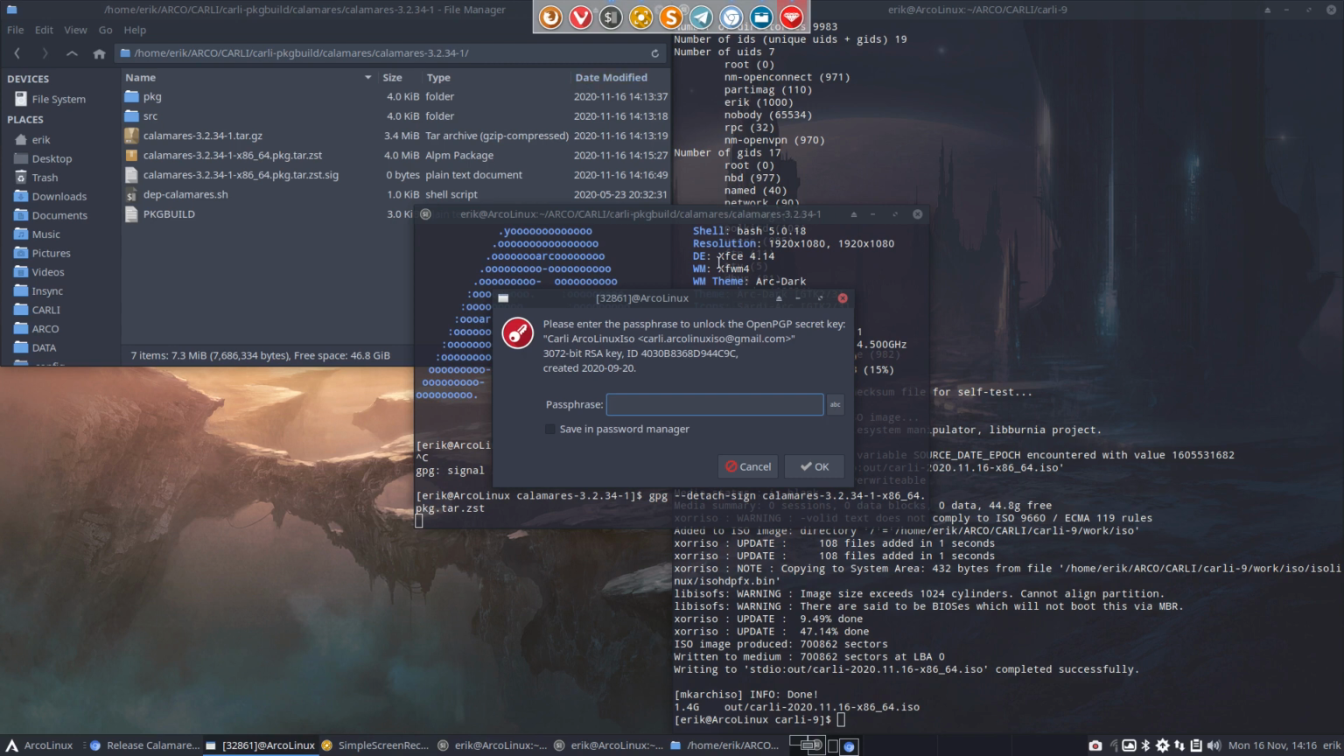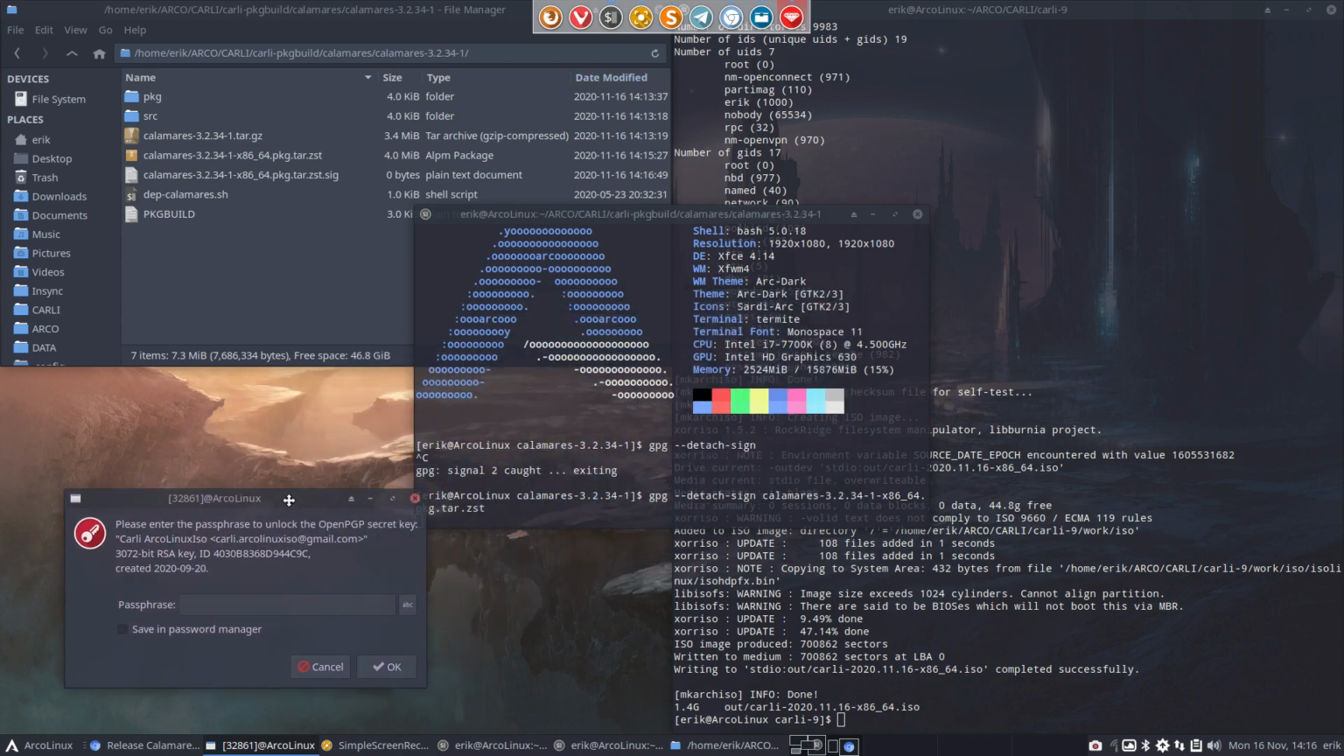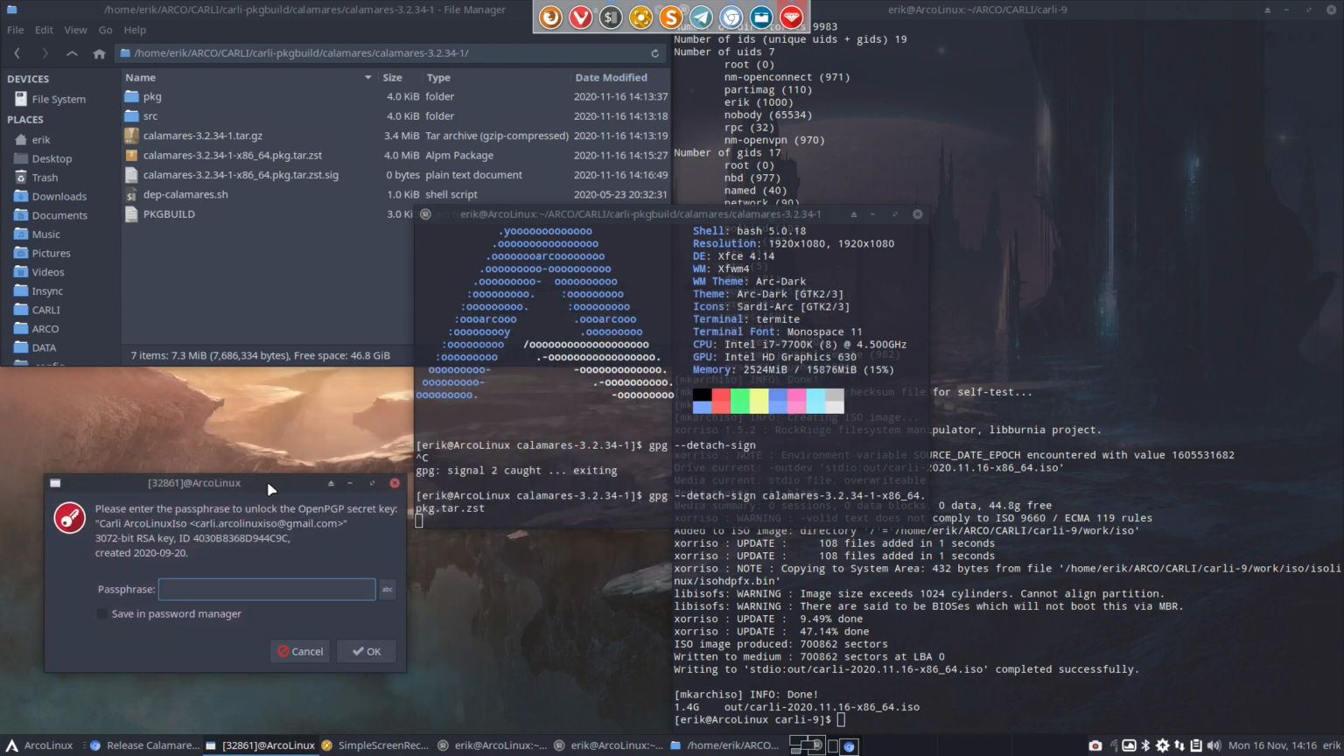And this, of course, I can't really show you. This is the passphrase, the personal code that I have to sign this particular package. So this is off limits, always. It's a private code. You should keep it private. Every Carly member, every ArcoLinux member, core member that signs it, this is personal.